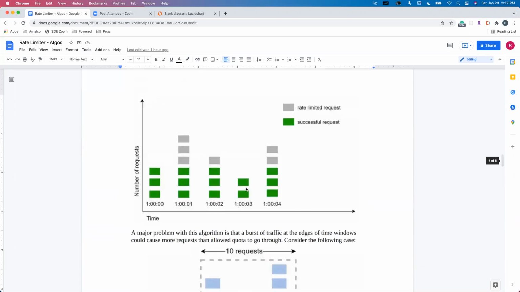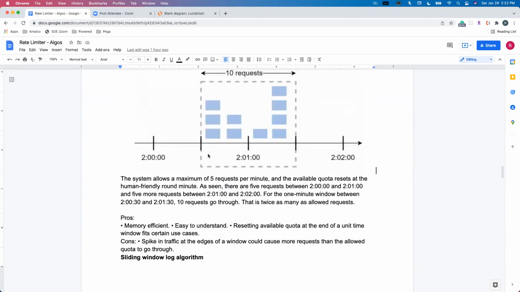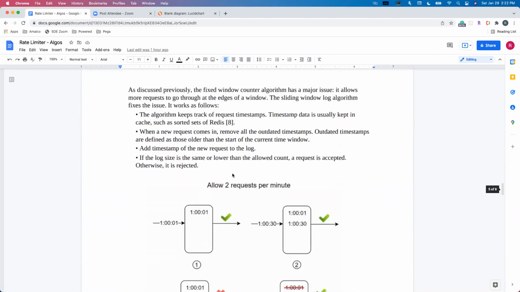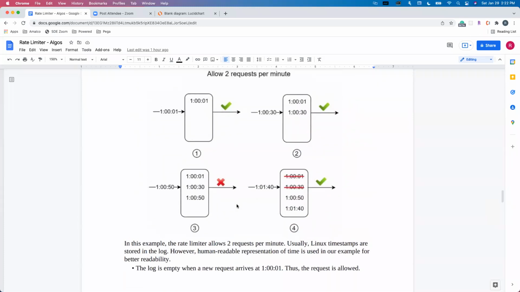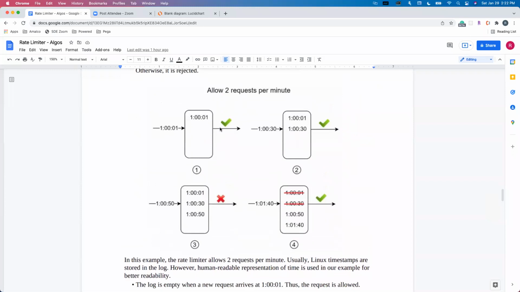The previous problem we had is that on the edges we were getting more bursts of traffic. To avoid that, we are going with this option here. In this example, we are storing and logging the timestamps in memory, and the old timestamps we are removing.